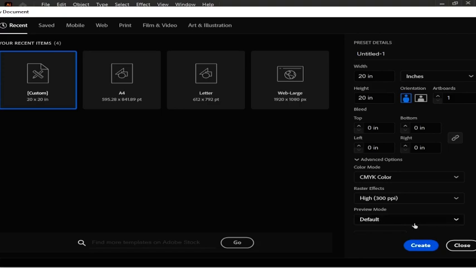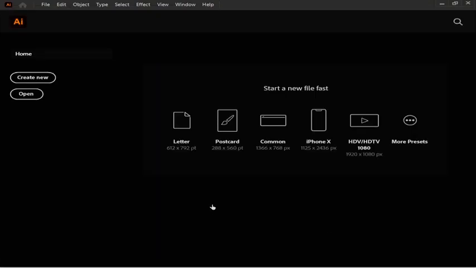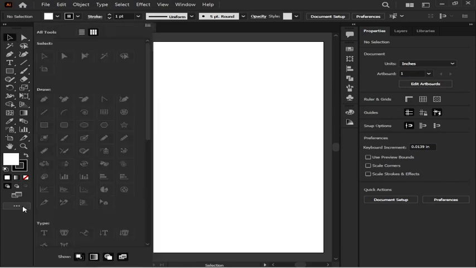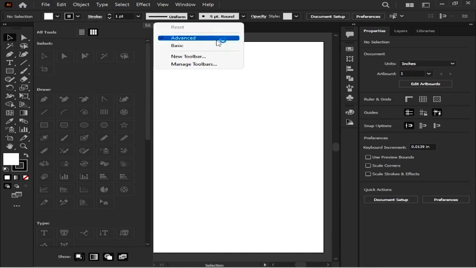Just create. So the very first thing is you have to care about all the tool panels. If any tool is missing, what you have to do, simply click on the three dots on the left bottom, then three lines, and make sure that it is checked on advanced. By default it will be checked on basic. You have to make sure that it is in advanced.